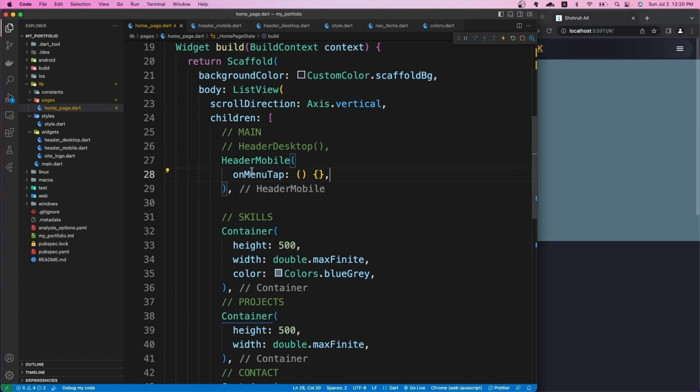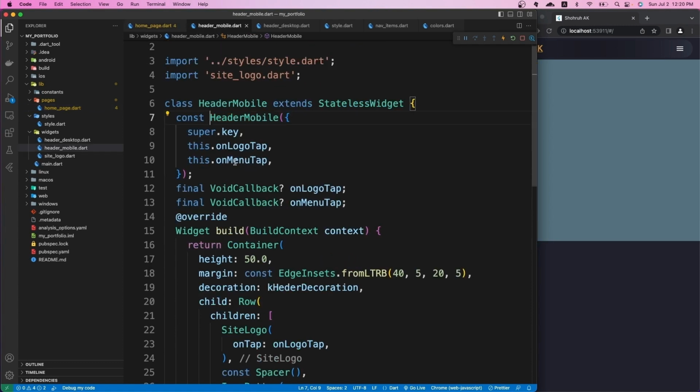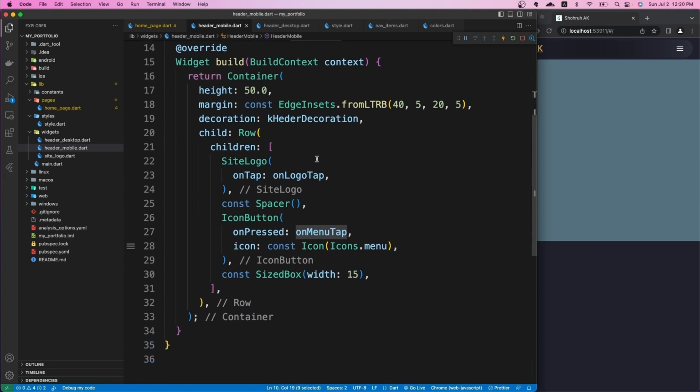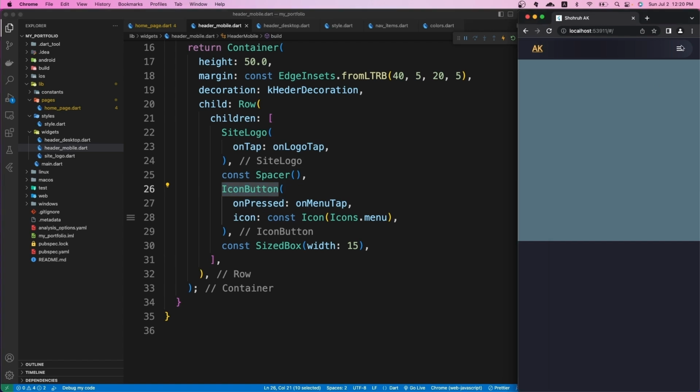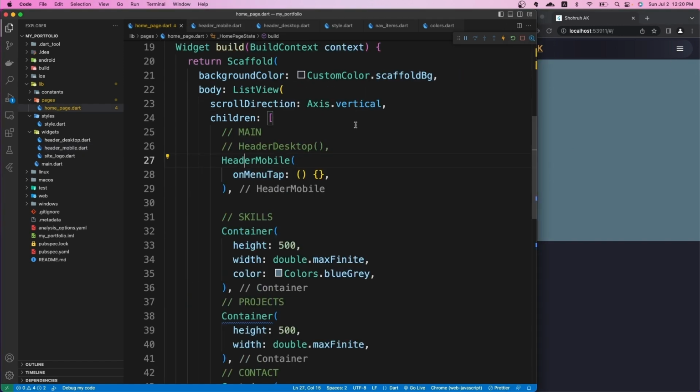All right, that's good. So this menu onMenuTap, if you remember, we use this onMenuTap and we assigned that to this icon button. If this onPressed is null, the button is kind of disabled. That's why the color is not white. So that's it, guys. So this is our header mobile that is done.